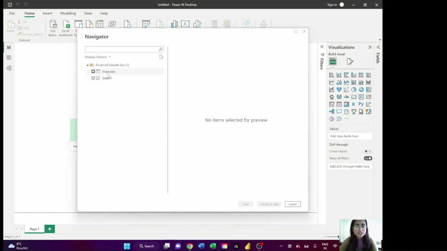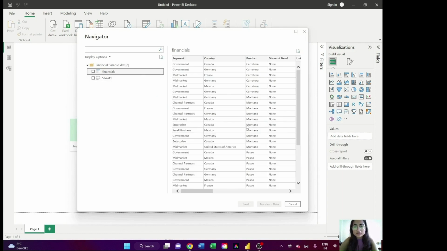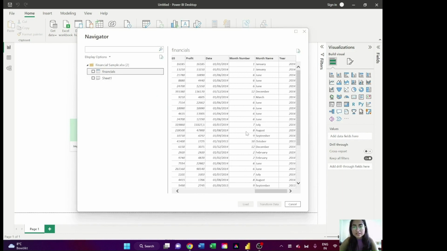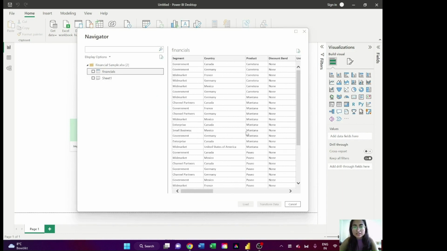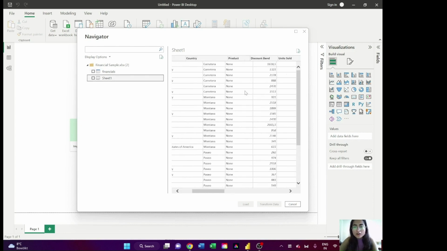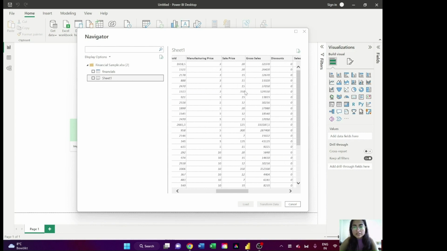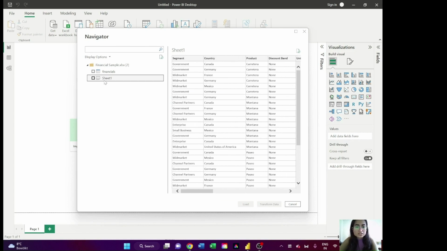Here you can see two sheets. If I click on this, I can see, okay, there is some information like country, segment, sales, profit. I can see a lot of data here. Next, there is another sheet which looks pretty similar. So I think these are the same two sheets. So I can go ahead with this one, financials, and I have to check it here in the box.